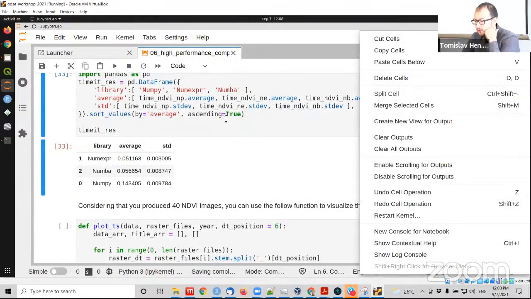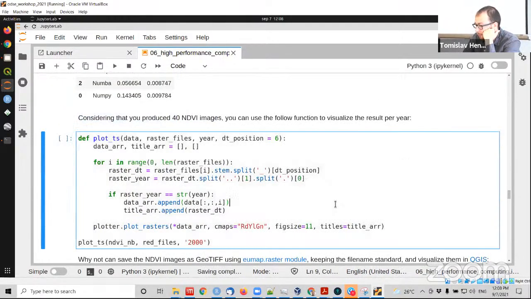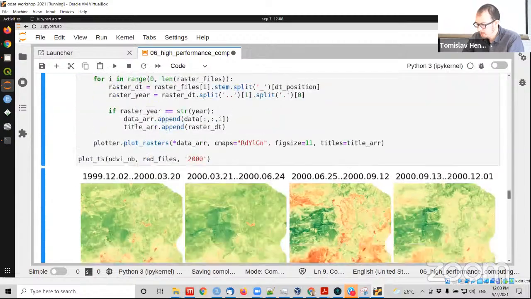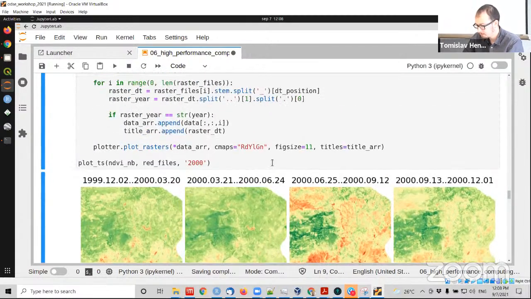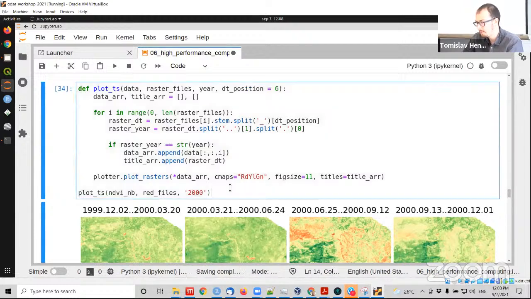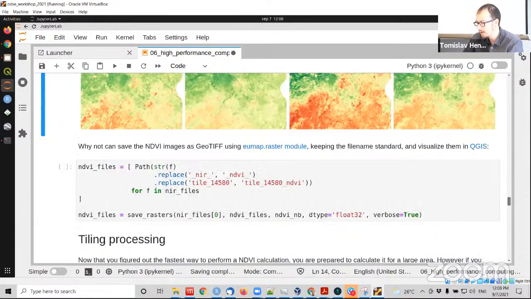Okay, so now what can we do? We processed 4 NDVI images, right? And you can check them here. This is just a function that we already used in the past training session yesterday. So you can see the NDVI values for 1 year, so the 4 seasons.